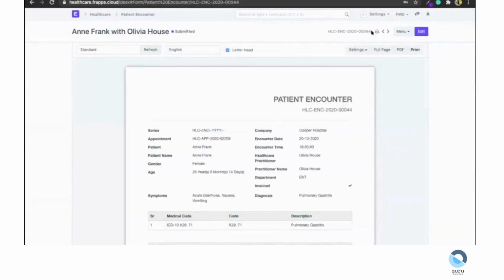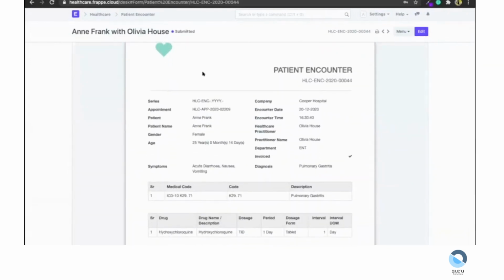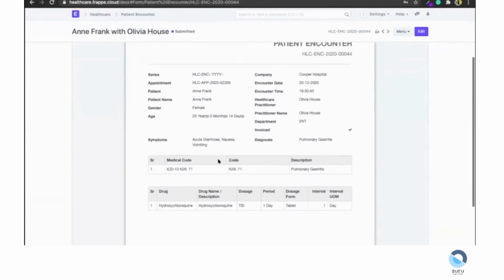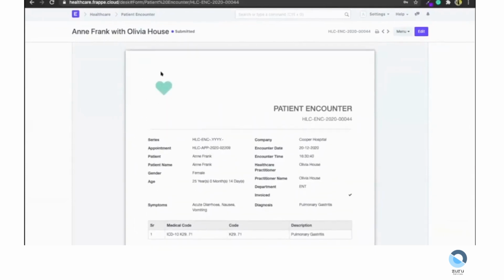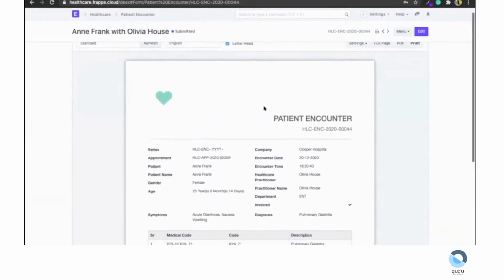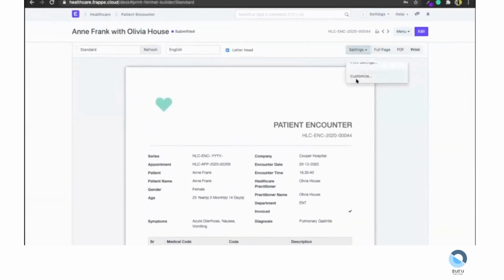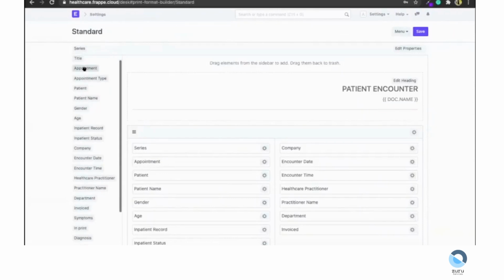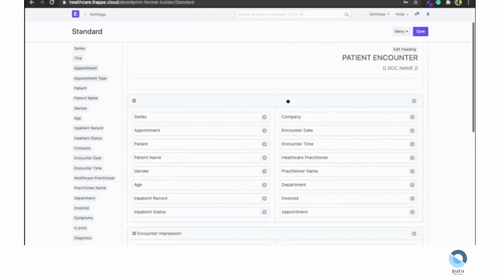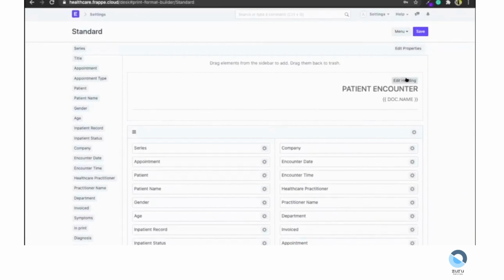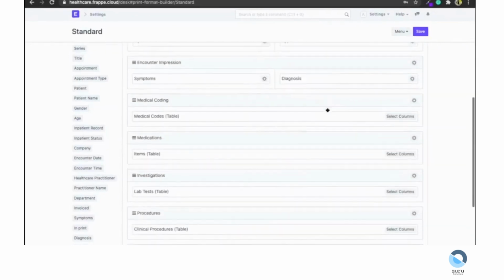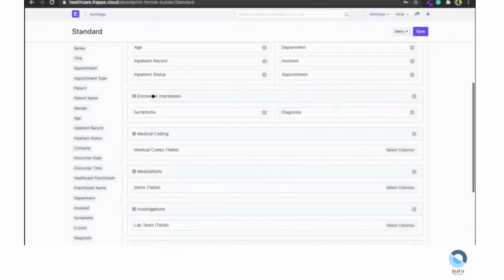I can simply switch to the print view of this document. So a beautiful print format is rendered for me. You can add your own letterhead according to your company over here, and you can see all the fields available. You can also go ahead and customize the way it is printed. It's as easy as dropping down new fields into the form or removing the ones you don't require. You can also edit the headings from here or restructure the sections.